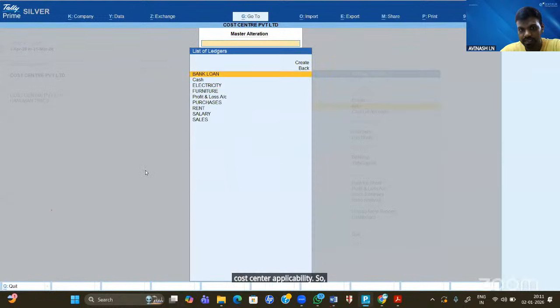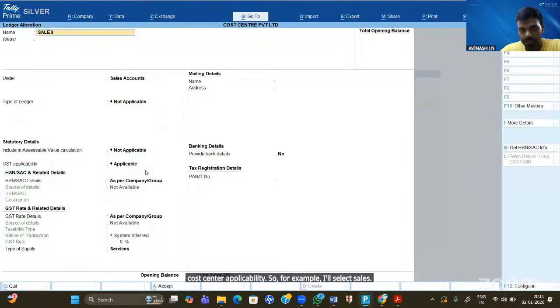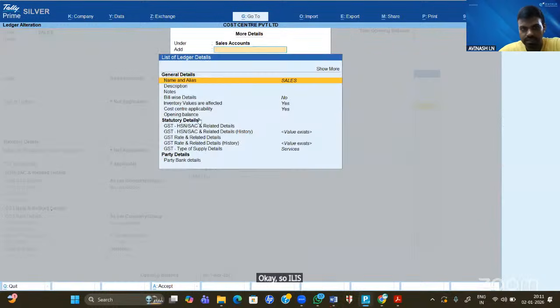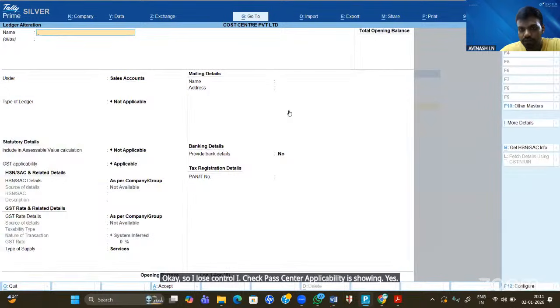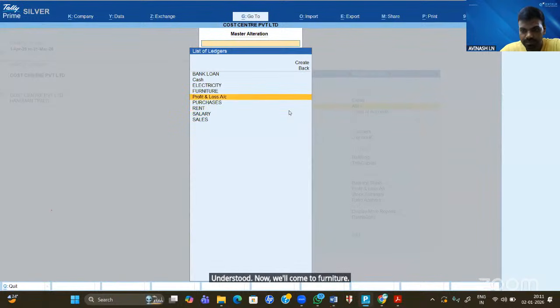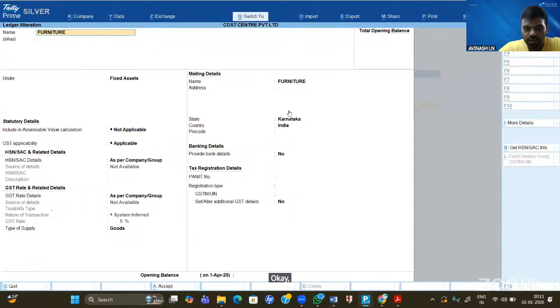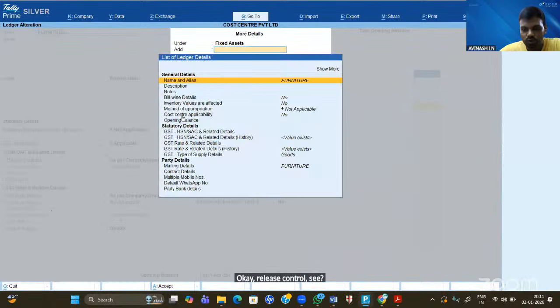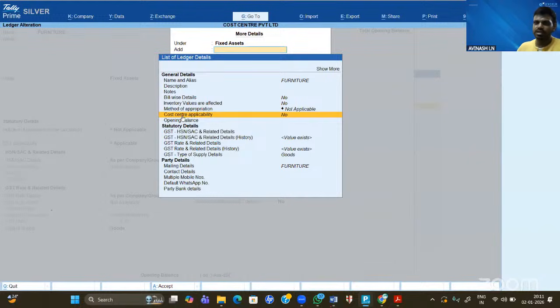So for example, I'll select sales. I'll use Control I. See, cost center applicability is showing yes. Understood? Now we'll come to furniture. We'll use Control I. See, it is showing no. Understood? This is the effect. Why is it not showing?